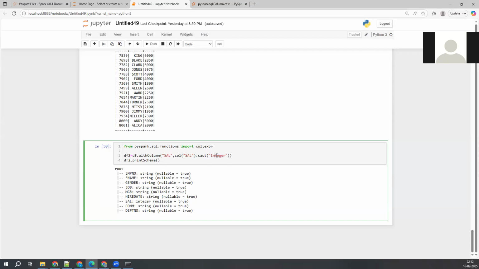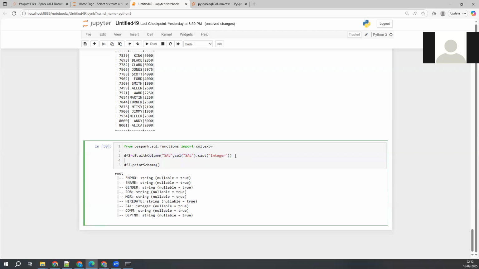Now commission also, I wanted to convert into integer format, guys. How do we do that? Do I need to take one more data frame and again do with column on top of that? What I'm trying to say is, this column salary I'm changing to integer, and commission also I wanted to change to integer format. How do we do both? Maybe with columns? Easy we cannot use here, right? Easy is only for filter conditions.